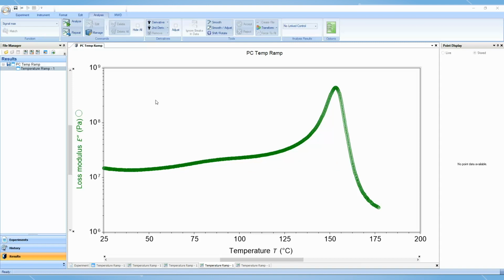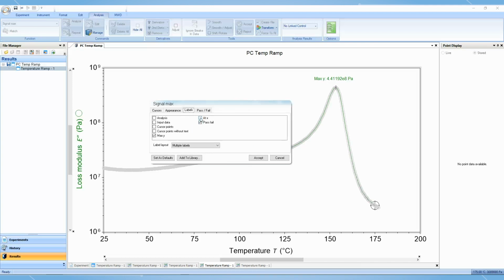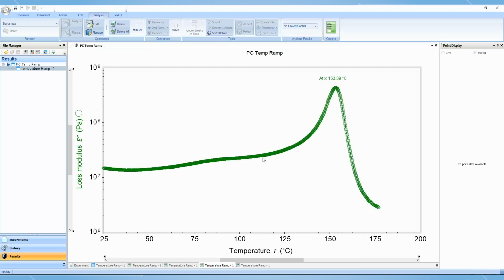Next, let's look at the loss modulus. Select the transition region on the curve and use the signal max analysis. In Edit, we can set the range more specifically. We can also set analyses to label the temperature at the peak. This will give our glass transition temperature from the loss modulus peak. You may want to set this as the default if this is a common analysis. This gives us a glass transition temperature higher than the onset temperature.